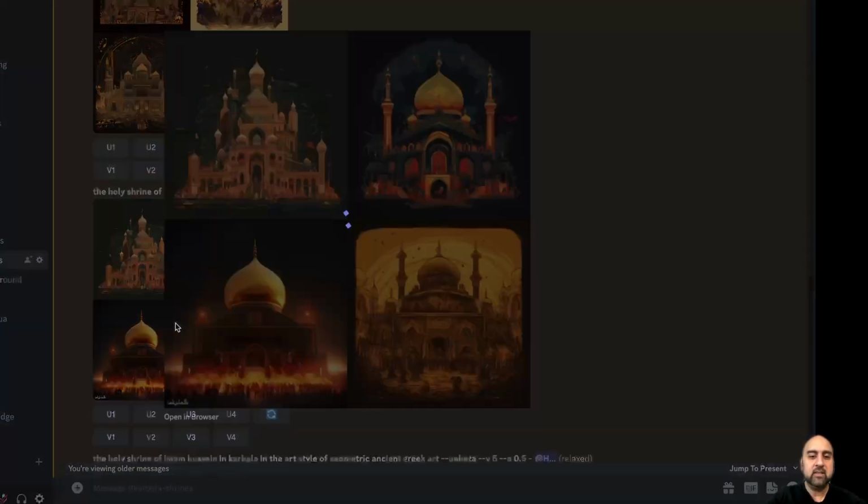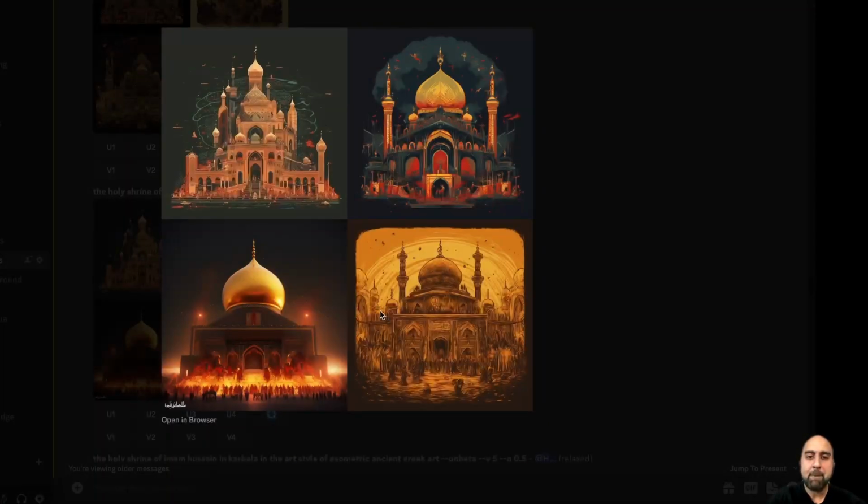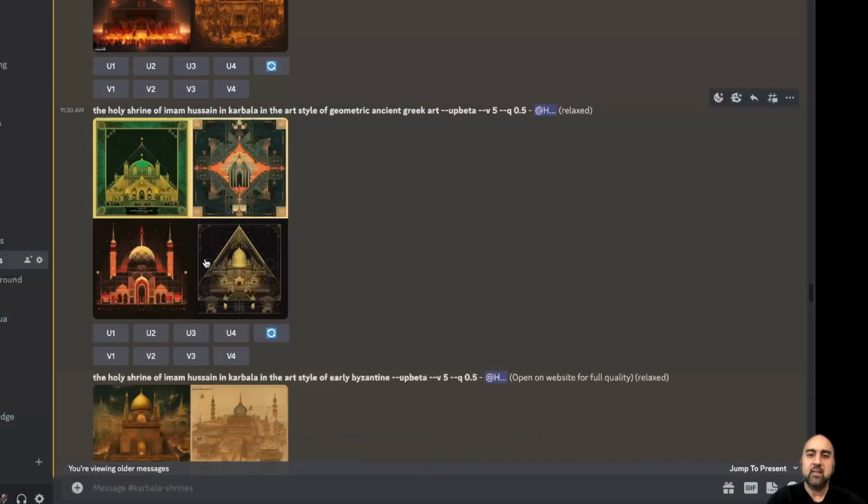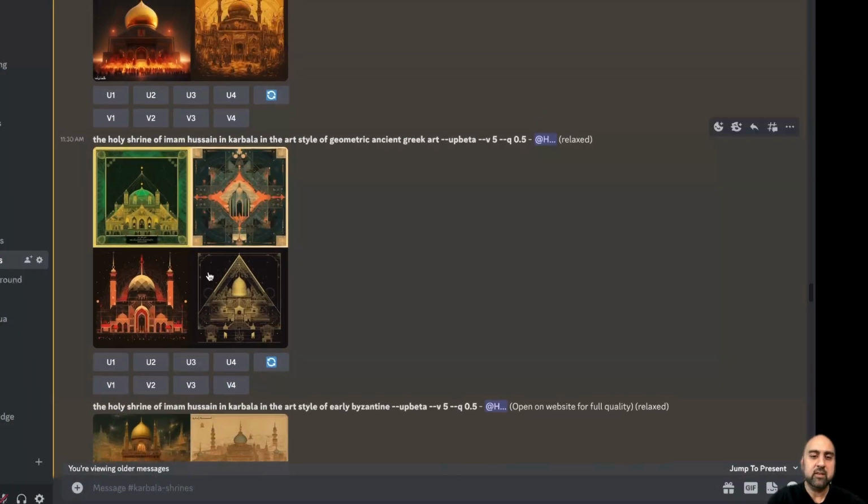This one is a Hellenistic art style. This is a really tall building. It must have a lot of stairs going up. This one is different than the other 3. Slightly more realistic rendering versus the painting style. Okay, this is geometric ancient Greek art.